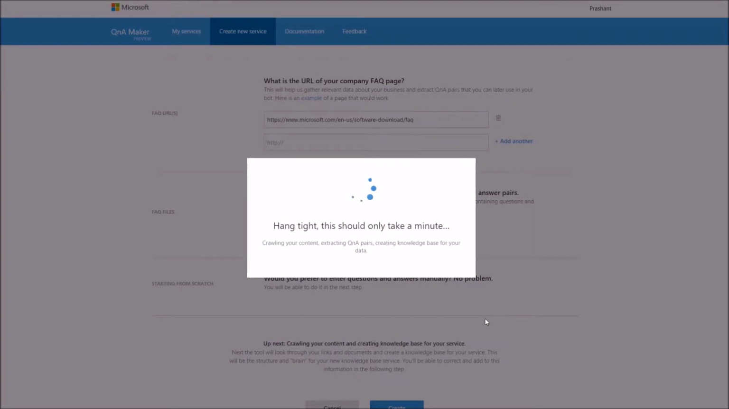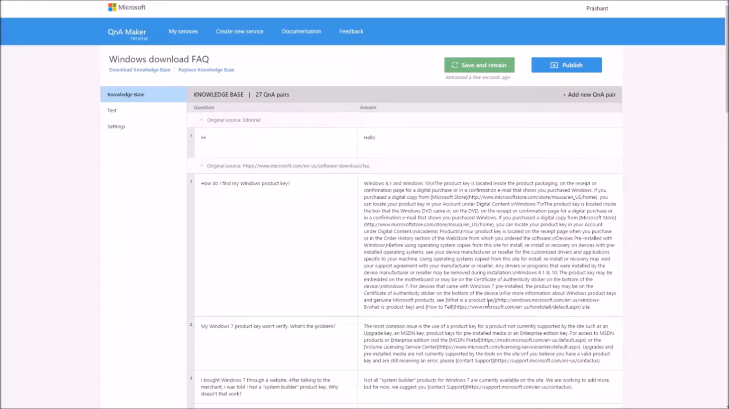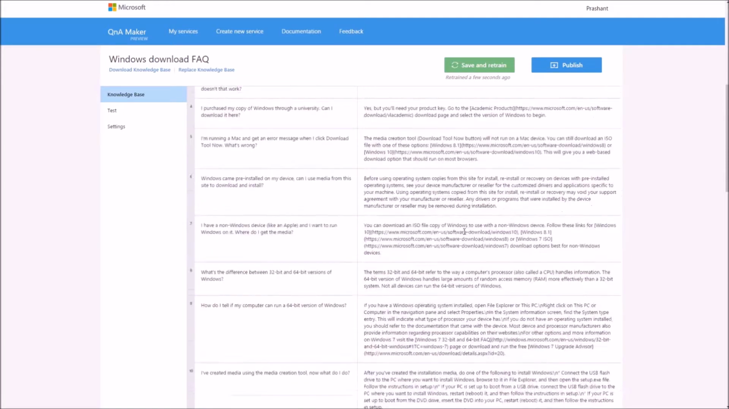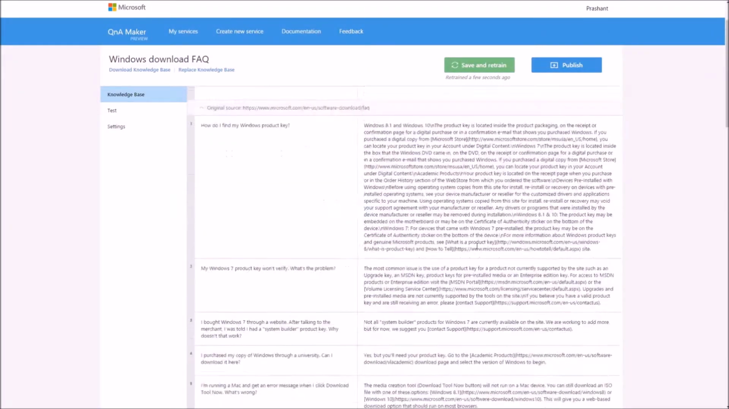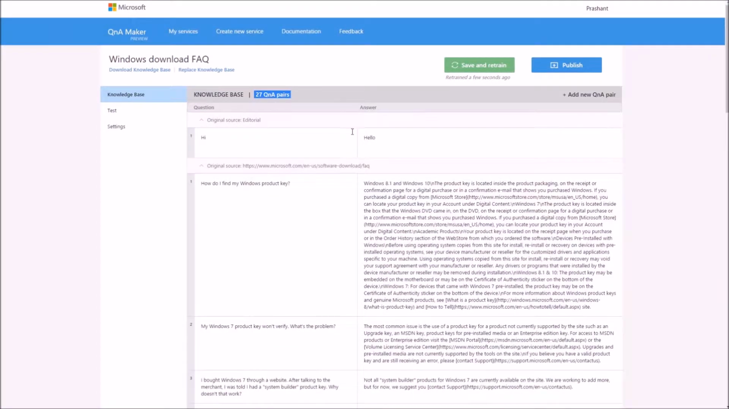So now what's happening is the tool is fetching that HTML page from that URL, parsing it, getting the Q&A pairs and ingesting it in its index. As you can see, it has extracted 27 Q&A pairs, and these are the Q&A pairs that it was able to extract. Now what I can do in this step is edit stuff on the fly.